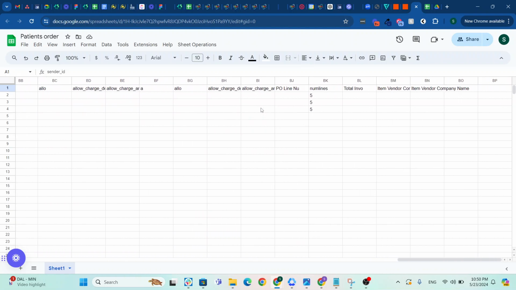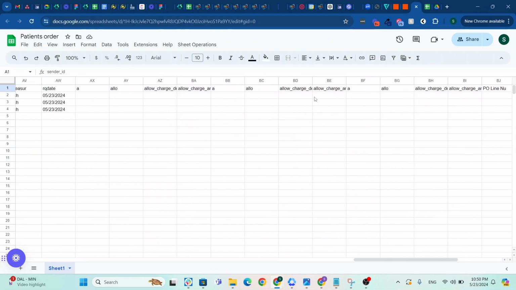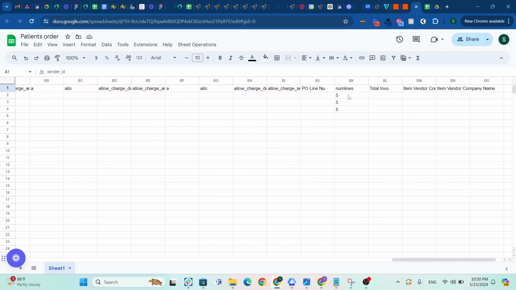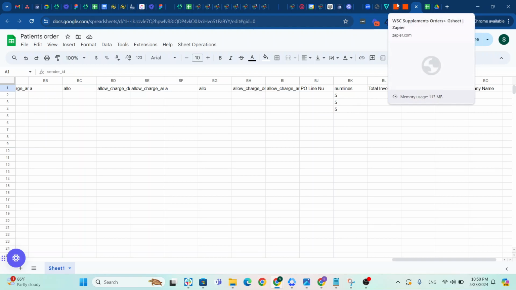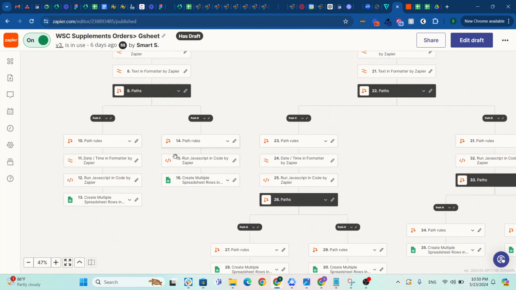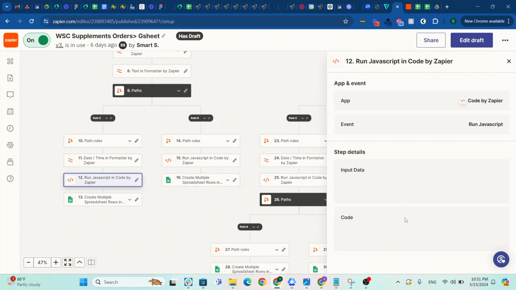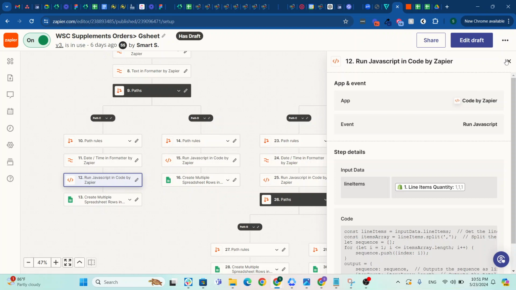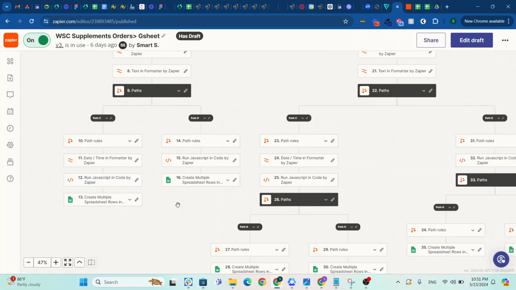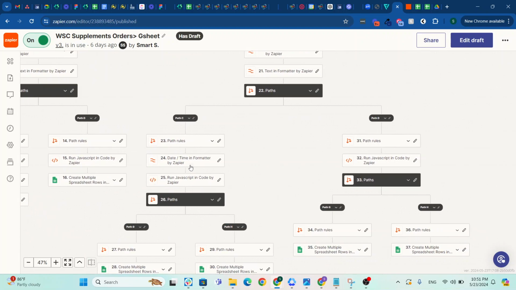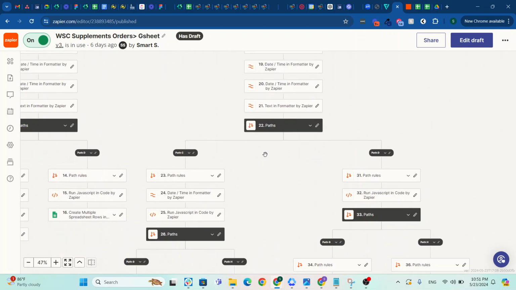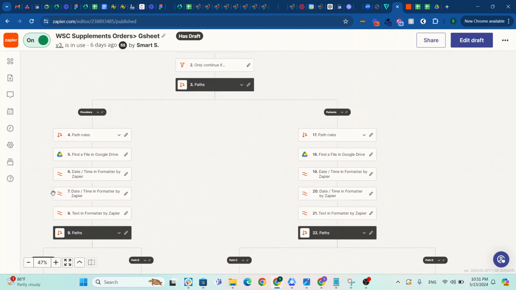I'll explain that later. And over here is the number of orders that were placed. So if five orders were placed by one customer, all of those rows would have the value 5. To achieve that, I have used a Run JavaScript code step to segment the number of orders, the line items, and create the indexes for each row. And then we are adding them on the spreadsheet. This was for the wholesale one.